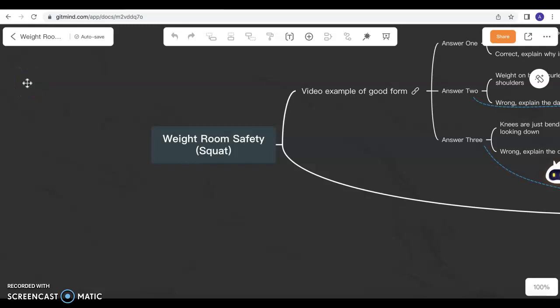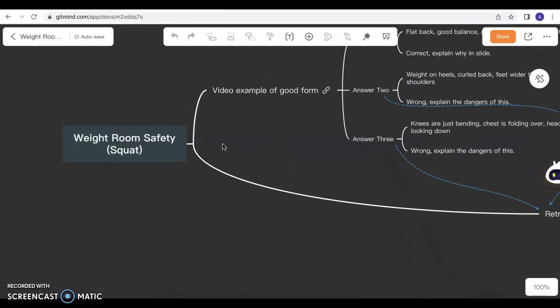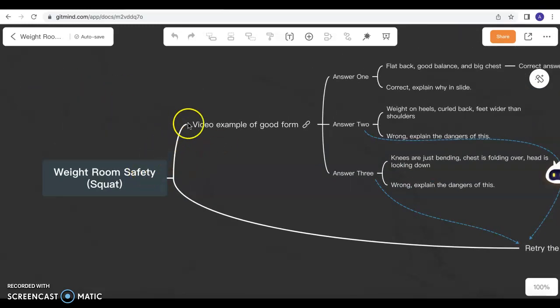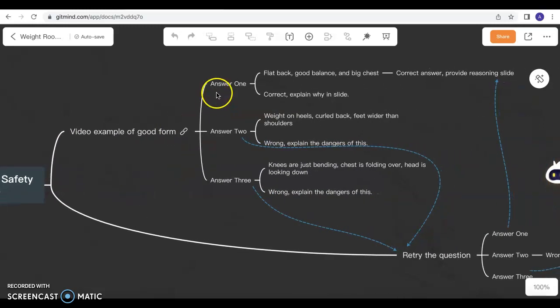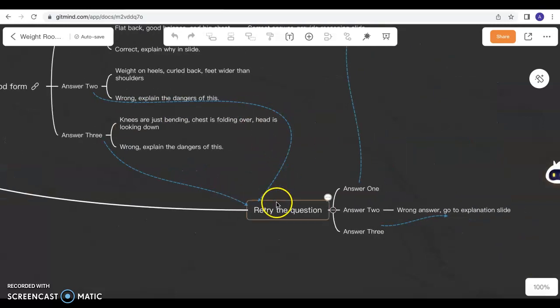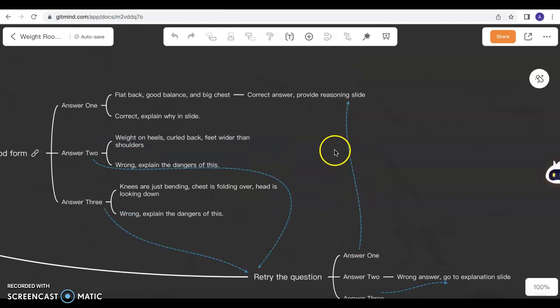When mapping out my quiz, I decided to use a mapping tool called GetMind that our classmate Nick introduced me to. This tool is very unique and was fairly simple to use. It shows the different paths a learner may find themselves on while taking the quiz. As you can see here, the opening slide, the video example, answers, the different paths that could take you, retrying the question, and the blue lines show you where that goes.